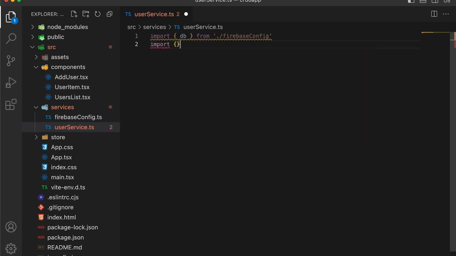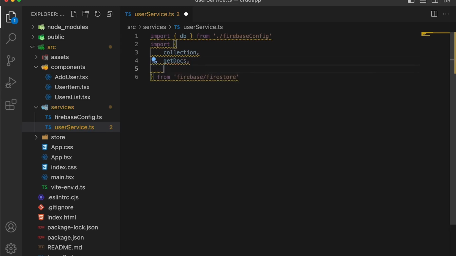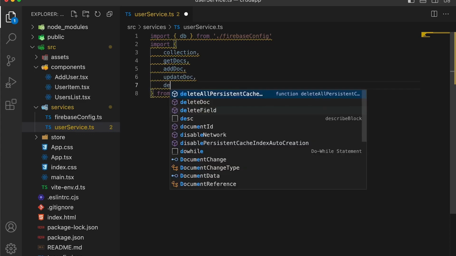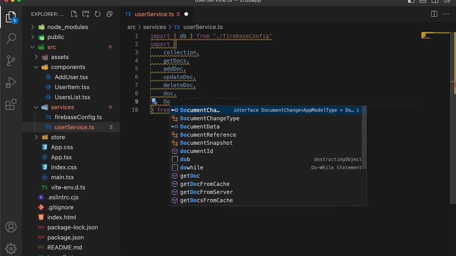Additionally, let's import some functions from Firebase Firestore. And from there we will need collection to capture the collection, getDocs to retrieve all the documents of the users, addDoc to add, updateDoc to update, deleteDoc to delete, getDoc to get a single document. And additionally, we will also need DocumentData.